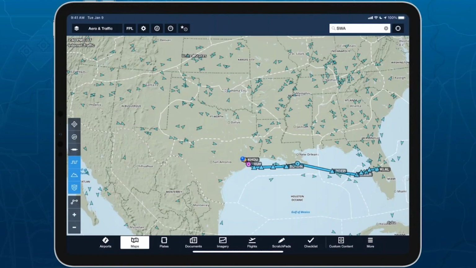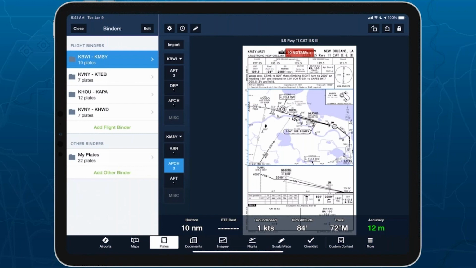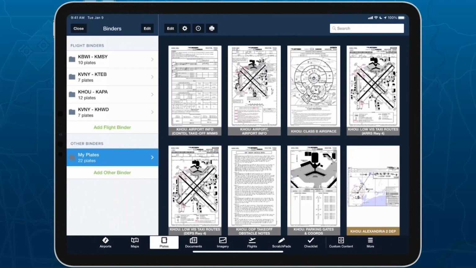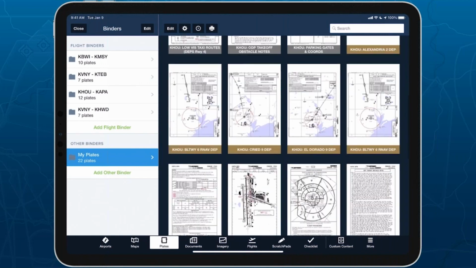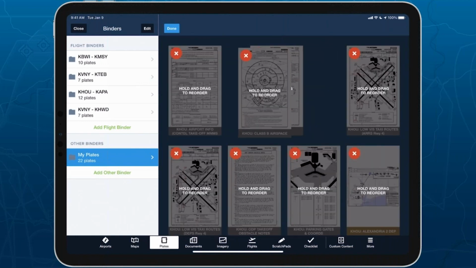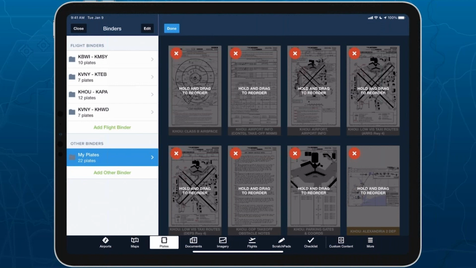Moving back to the iPad here, I'm going to go to the plates view. I've already got this binder open, and I'm actually going to move down to my plates here. On previous versions of ForeFlight, this is what you would see in the plates view. All of your plates are just listed with no particular organization. You can go to Edit and move these around, but basically the organization is just up to you. That's how it was previously.